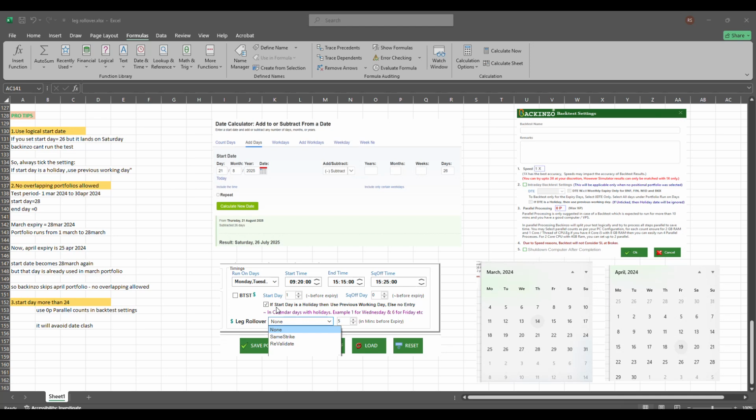Now comes second, no overlapping portfolios are allowed. For example, you want to run your backtest right from 1st March 2024 to 30th April 2024. The start day is 28 and end day is 0. March expiry is 28th March 2024 and portfolio you want to run from 1st March to 28th March, right? So as you can see here, I have taken a snapshot image of March 2024 wherein the 28th March is the Thursday expiry day. So March expiry is 28th March and portfolio runs from 1st March to 28th March.